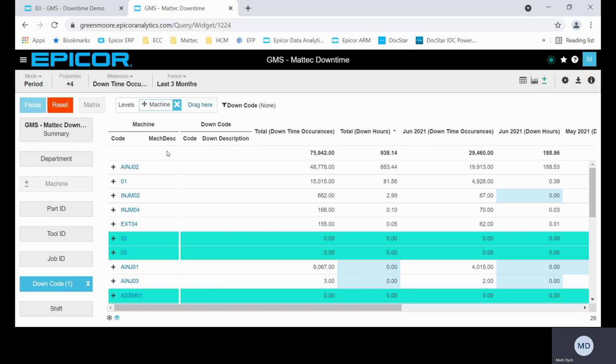And then we can take action and start to get meaningful data into the advanced MES MatTech system that we can then more readily evaluate and prioritize using this EDA tool.